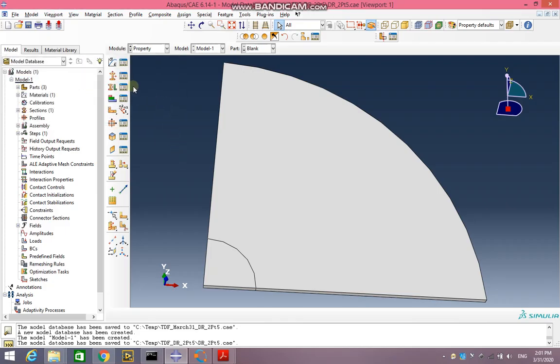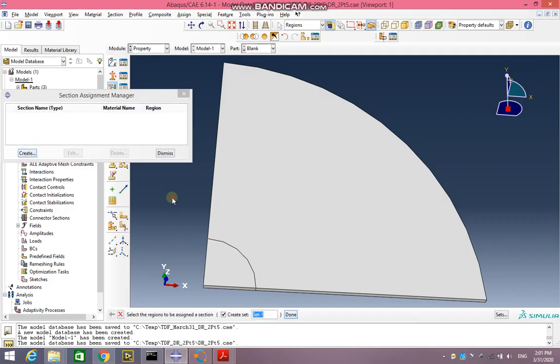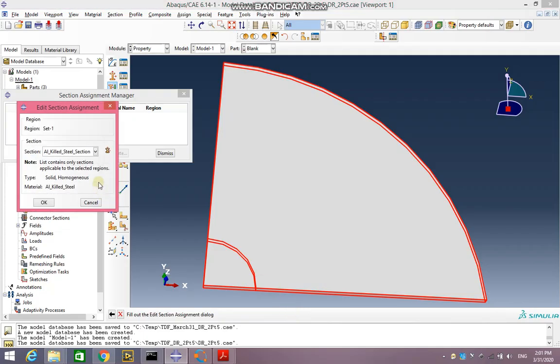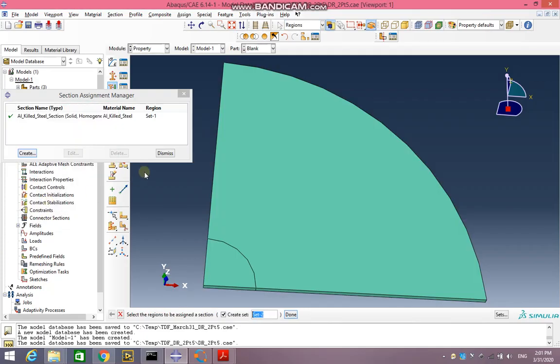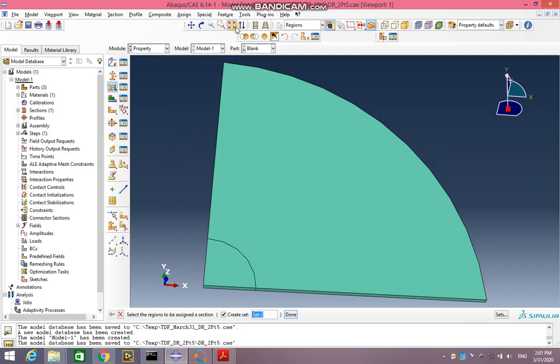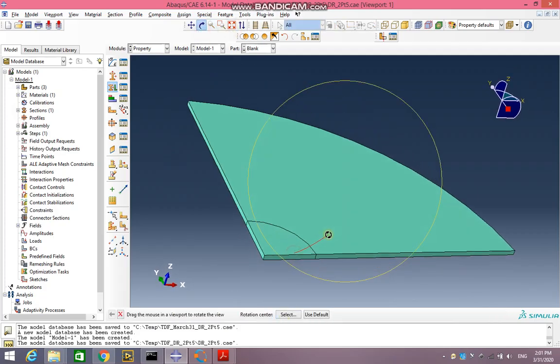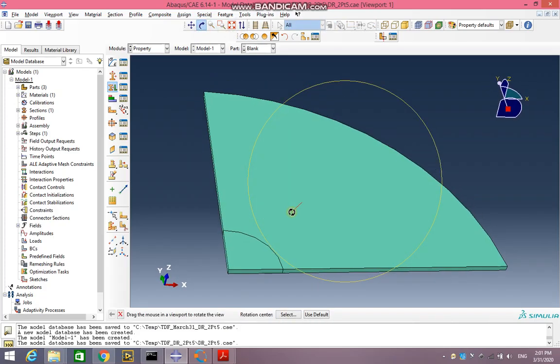Now I have to assign that material to this blank. So for that I go to the section assignment manager, create. So I select the whole region, done. Assign this section, say OK. Once the section is assigned, the part turns green. So this is an indicator that you have assigned it.